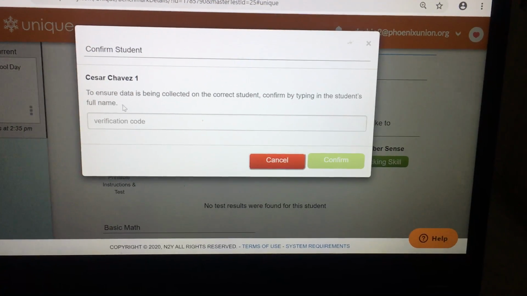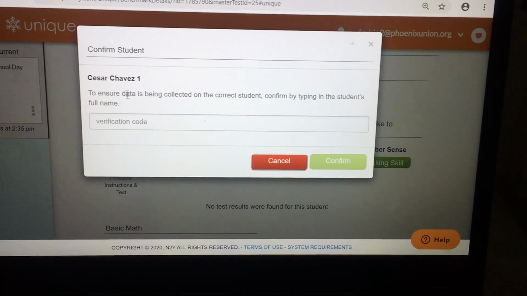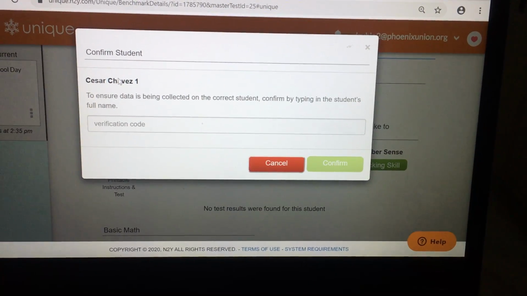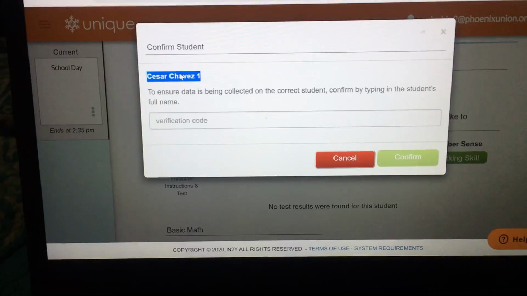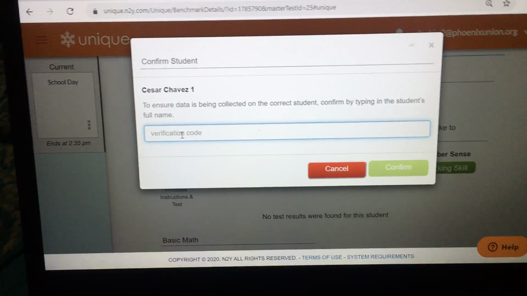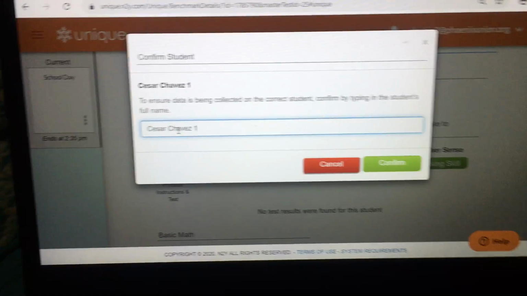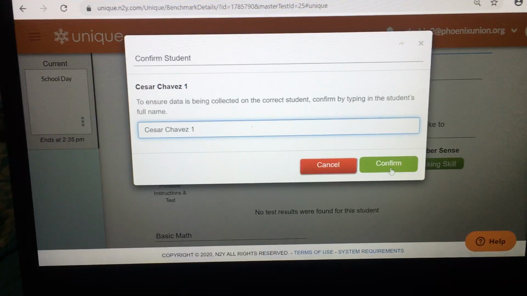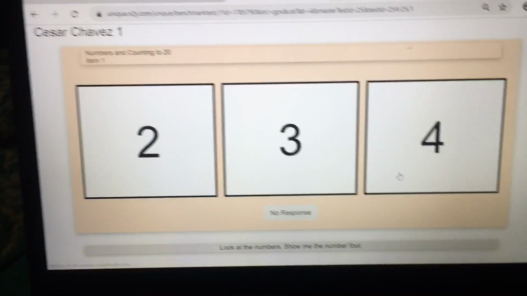And the verification code is literally the name. So to make it easy, I usually just select, copy, and paste. And that will get me into the test.